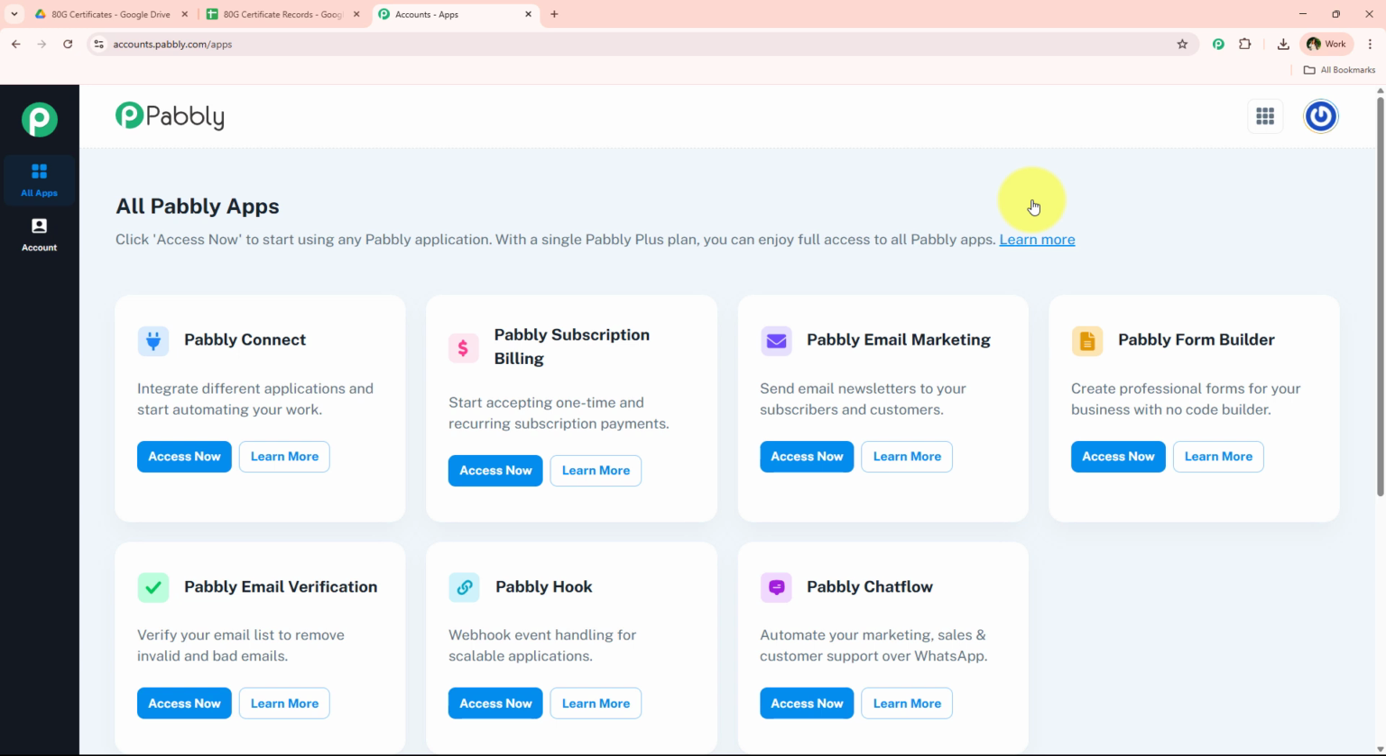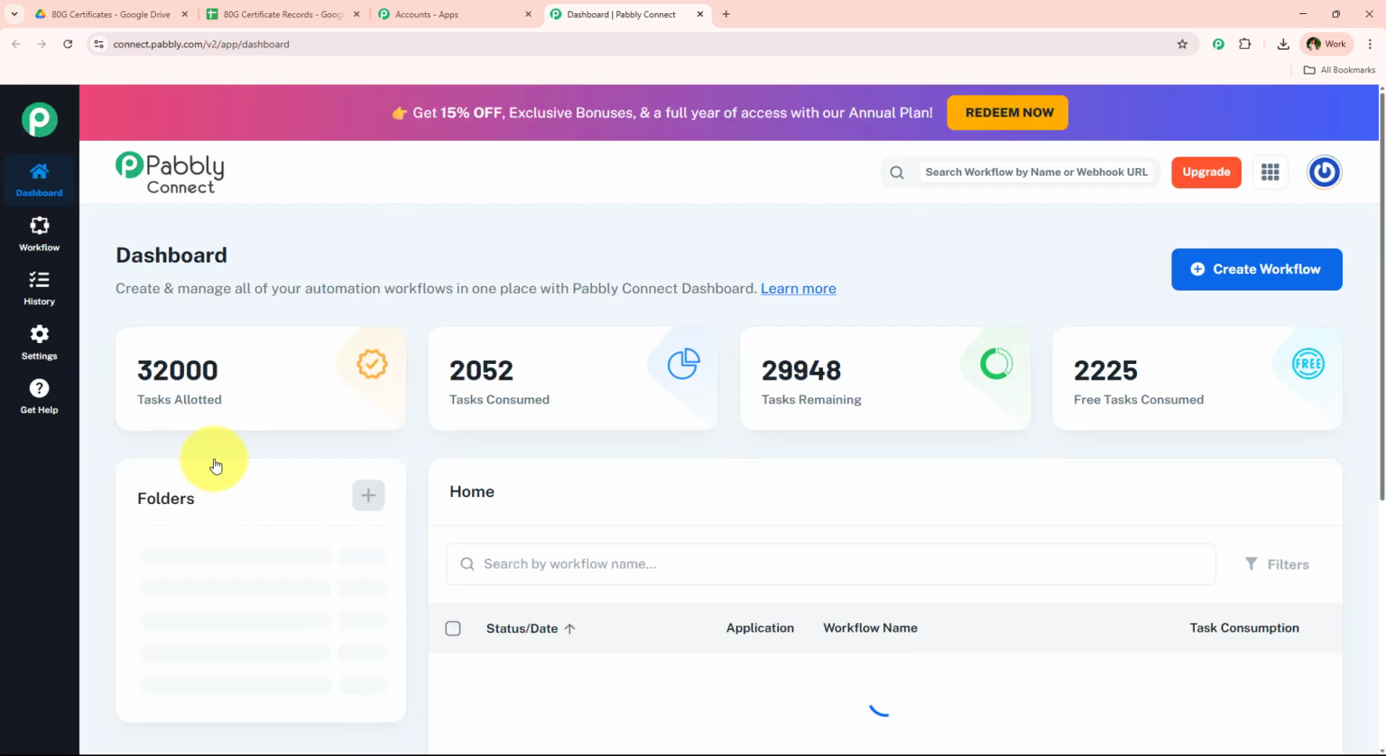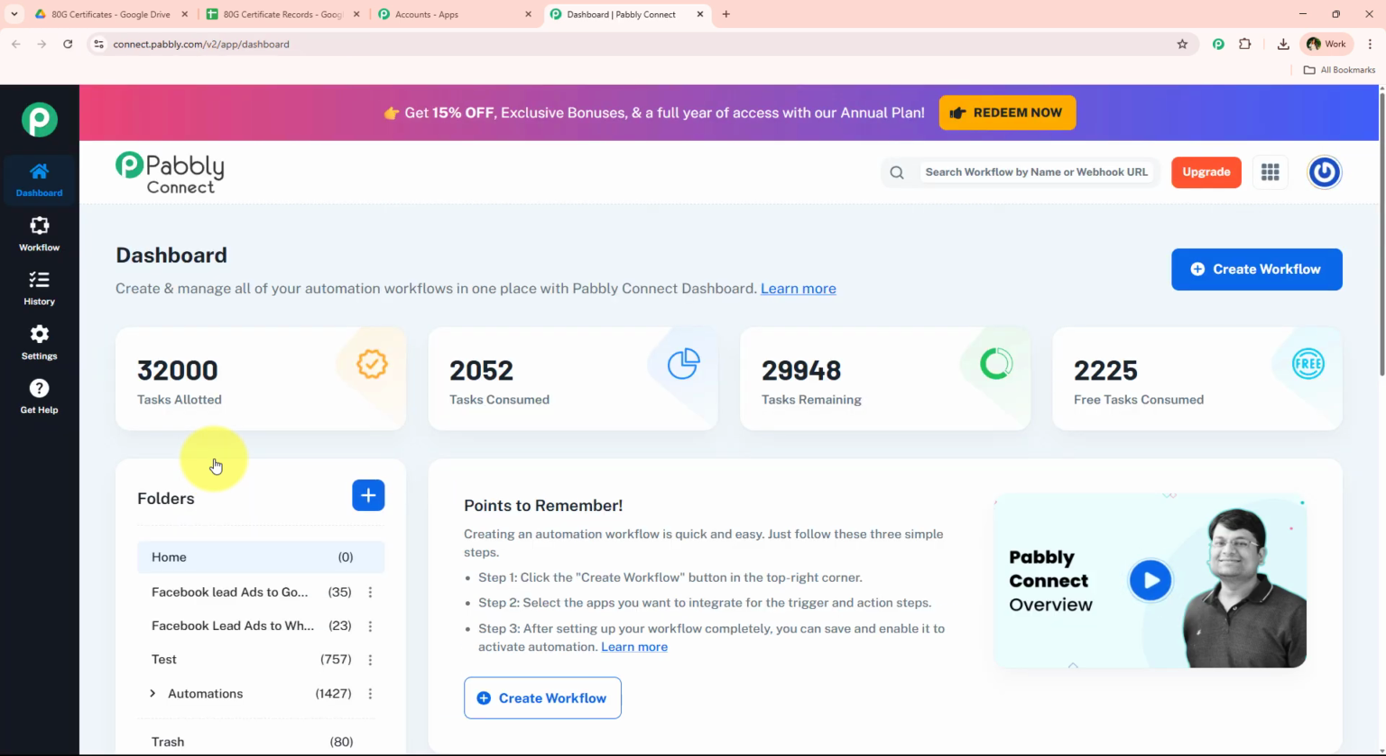And once I click on this sign in, it is opening all Pabbly apps, and over here you're going to see all the tools and applications offered by Pabbly. But in today's video we are going to use Pabbly Connect because we are connecting different applications. So I'm simply going to click on this access now right over here to access my Pabbly Connect account. And once I click on this access now, it is going to open the dashboard of my Pabbly Connect account.